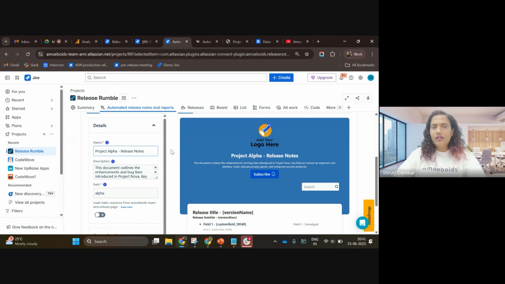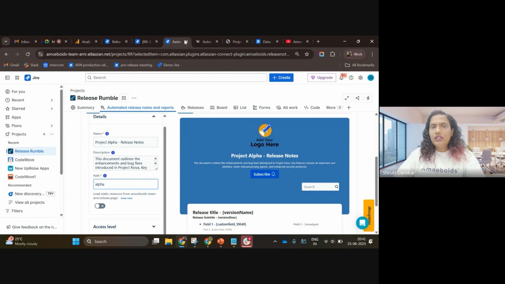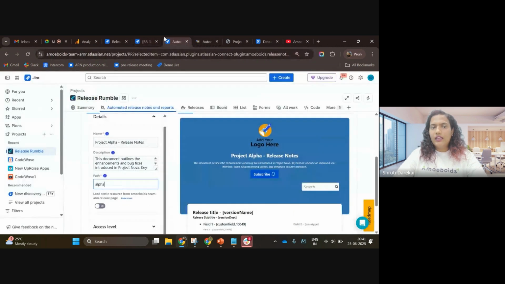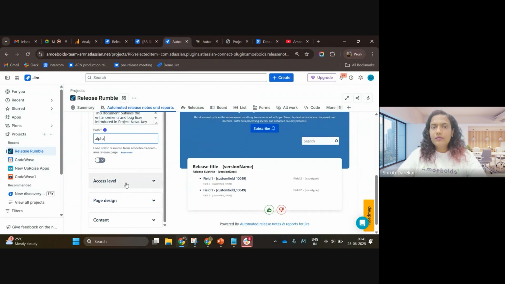This is a real-time preview so that you know exactly what is going to be shown, or what is going to be published on your release page. Then the description of the release page, and the path of the release page, that is this. Here it is ARN Cloud. And here you can define what path you want for your release page.